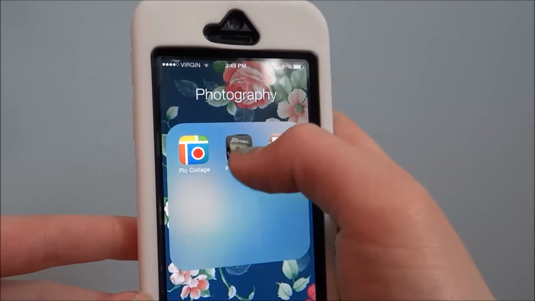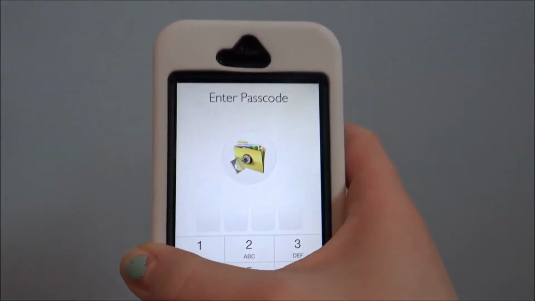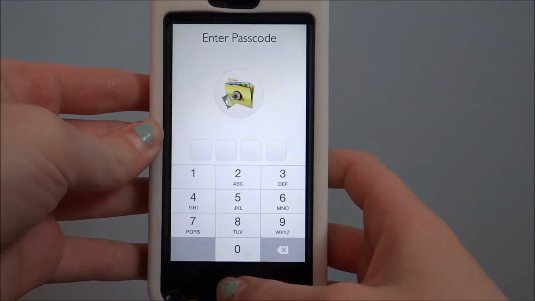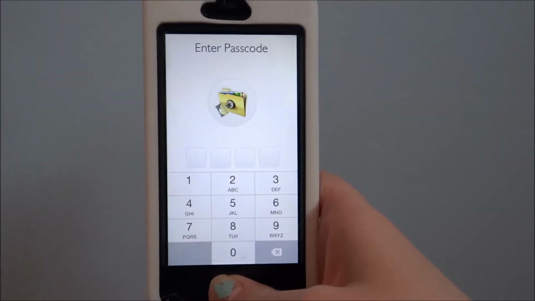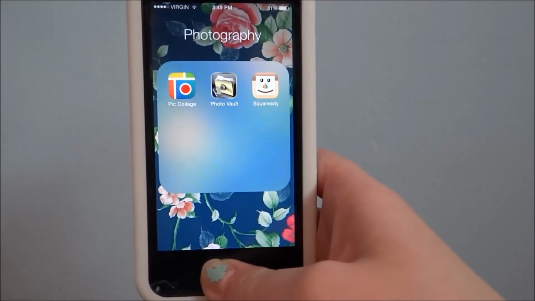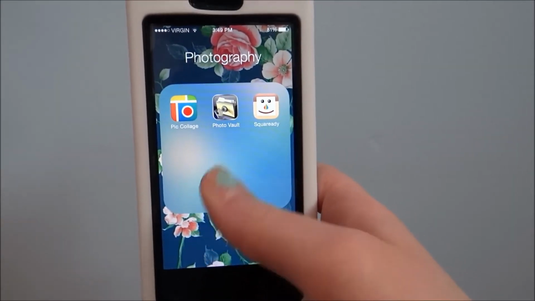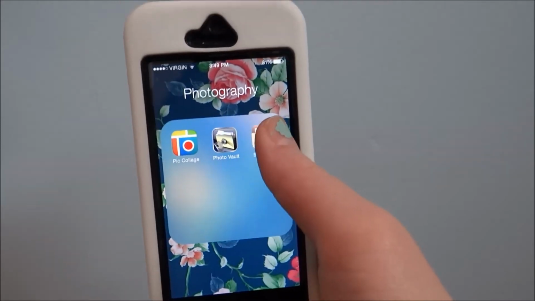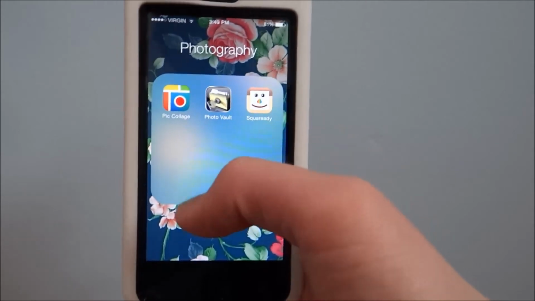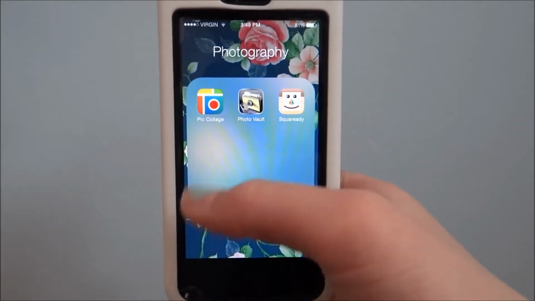Then I have Photo Vault, which this is the first screen you see, because basically with Photo Vault, if you have pictures that you don't want in your camera roll, like maybe ugly Snapchats of your friends that you want to save for later, you can put them in there, and then you can only get in if you put in a password, so your friends can't get on your phone and delete your pictures, which is kind of funny and a little bit evil, but it's a cool app.